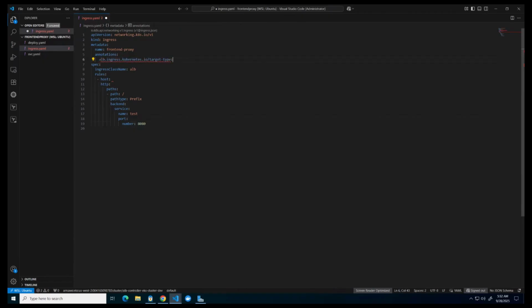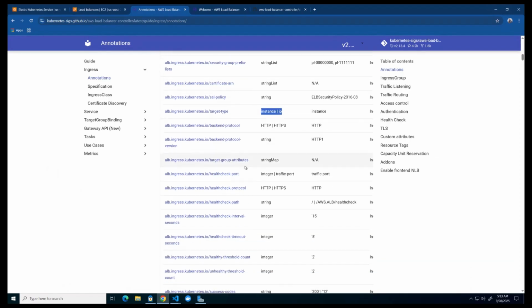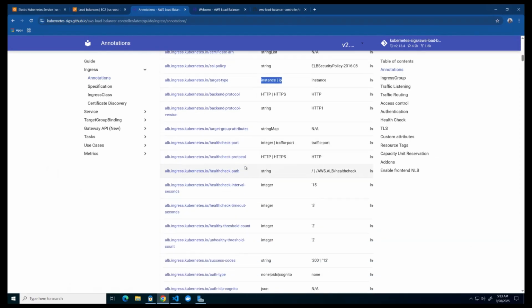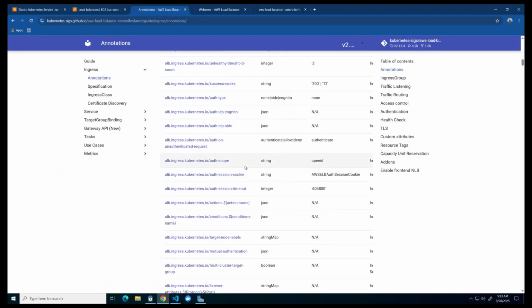Okay, so this is going to be IP. The next one I need is the scheme. I want it to be internet facing. It can either be internet facing or internal, but I just want this to be internet facing.